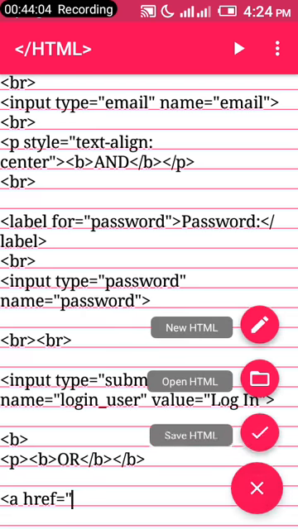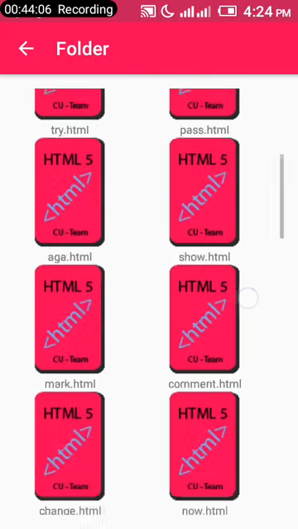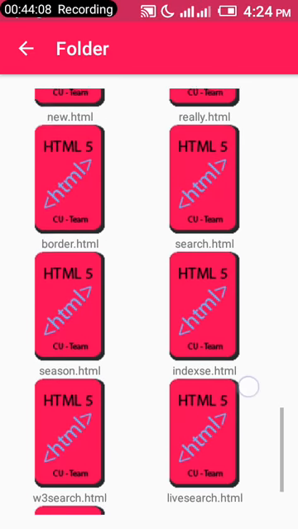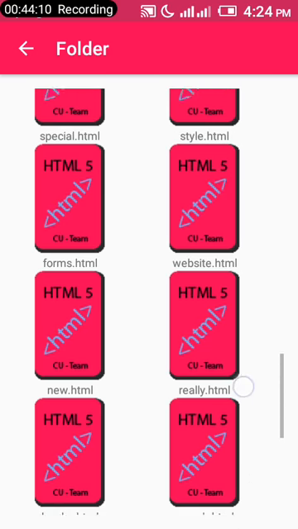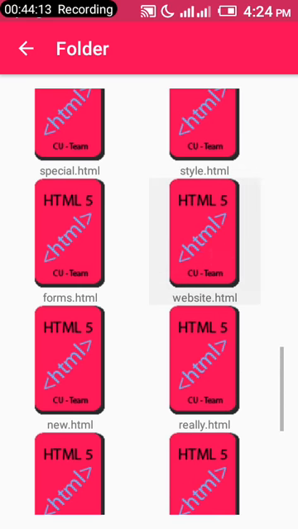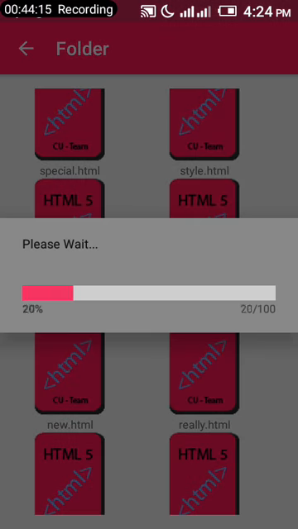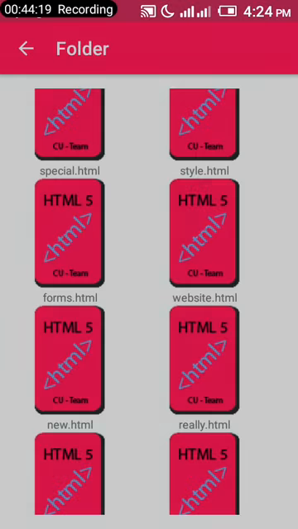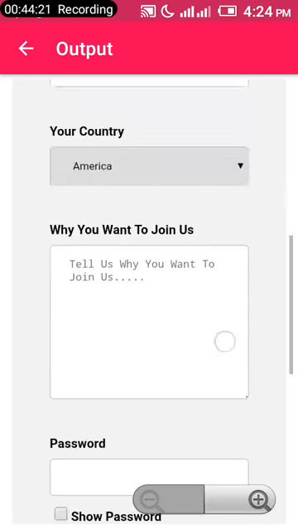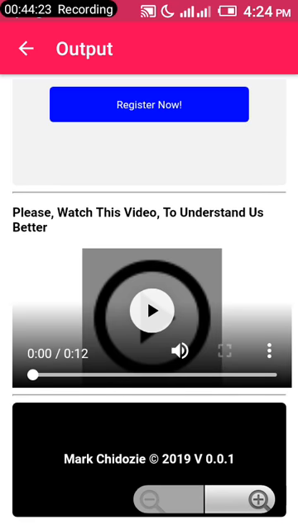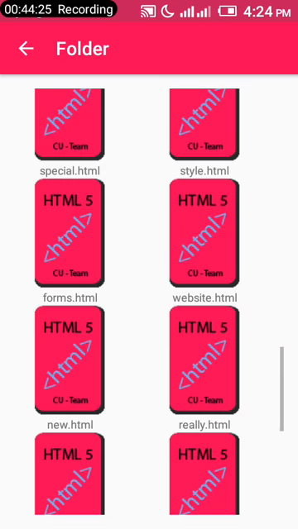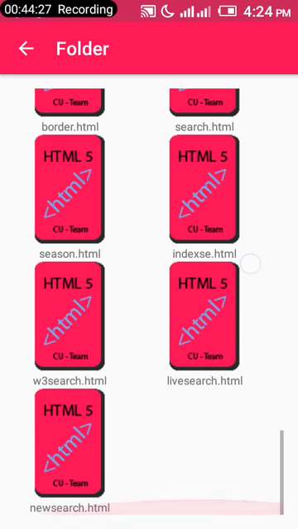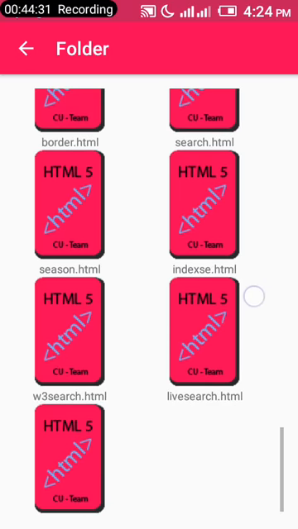Let me save the work. Open HTML. You move over right here. Our registration form was in, let me see whether it's this one. I think it's the right one. So let me just run it and see if it's this one. So yeah, we have our registration form here. So we go back. The name of the form is website.html. So you go get your registration form.